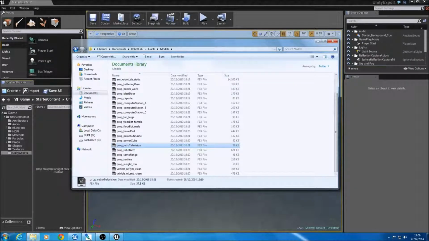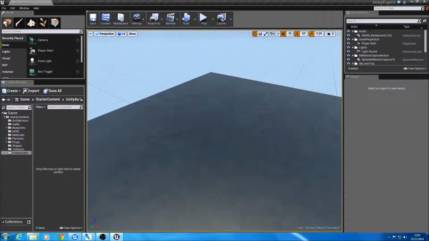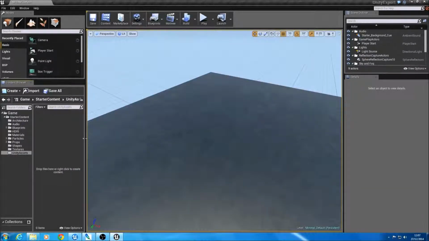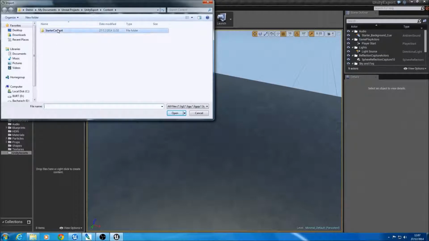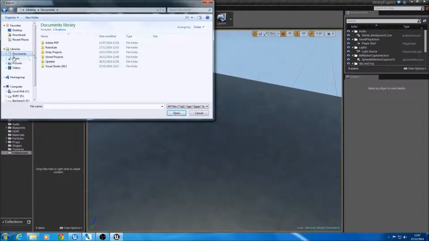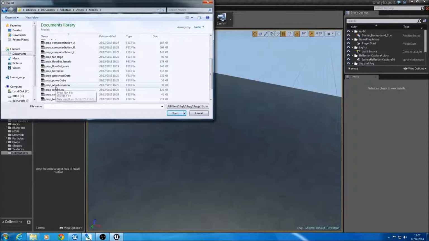It didn't work. Try again. If that doesn't work, click import. And then you can just navigate: documents, Unity projects, Robot Lab, assets, models, and where is it? Retro TV, that's what I want. Import. Right, this will pop up.